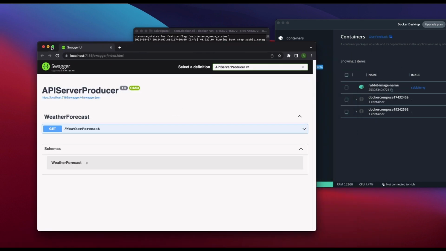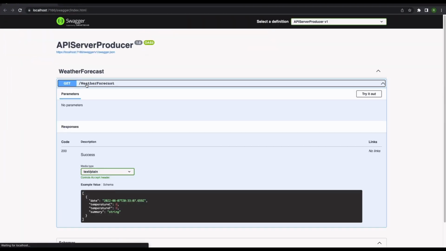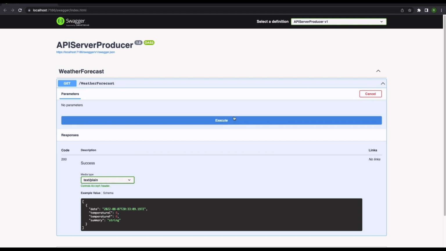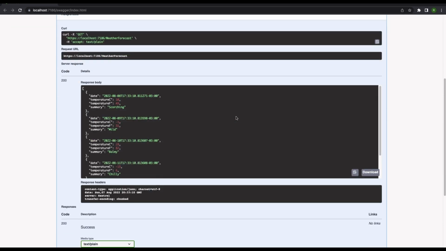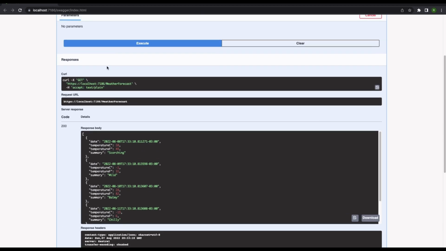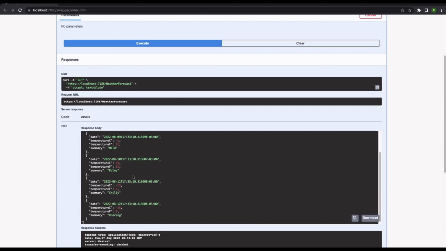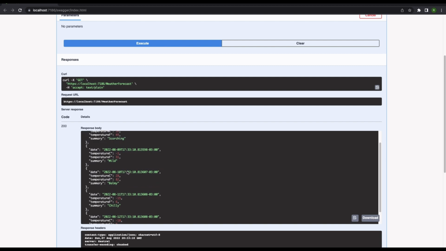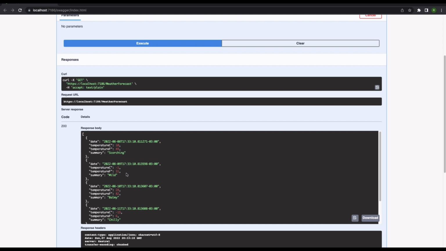Okay, so that is up and running. Now let's test this one. I'm trying out execute, and it's displaying data. Once I ping this API, it gives me a ready-made response of about 5 different dates and temperatures.